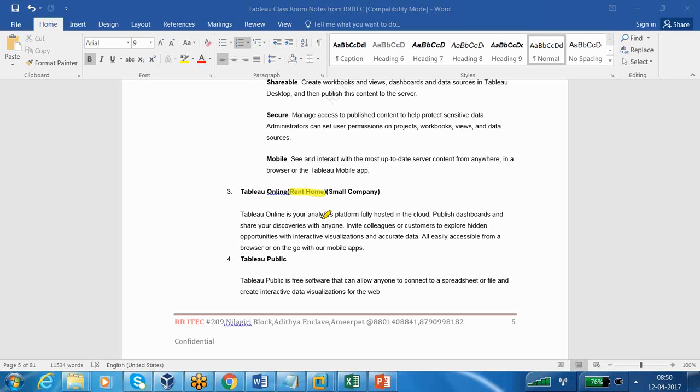Tomorrow, if Tableau Server 10.2 is upgraded to 10.3, then I have to upgrade my software. If you go for Tableau Online, what will happen? That guy will upgrade it. Upgrading, maintenance, hardware, everything will be taken care of by Tableau if you go for Tableau Online. With Tableau Server, you have to take care of everything. It's nothing but kind of cloud. Now, Tableau Online is your analytics platform fully hosted in the cloud. Publish dashboards and share your discoveries with anyone. Invite your colleagues or customers to explore hidden opportunities with interactive visualizations and accurate data, all easily accessible from a browser or on the go using mobile.